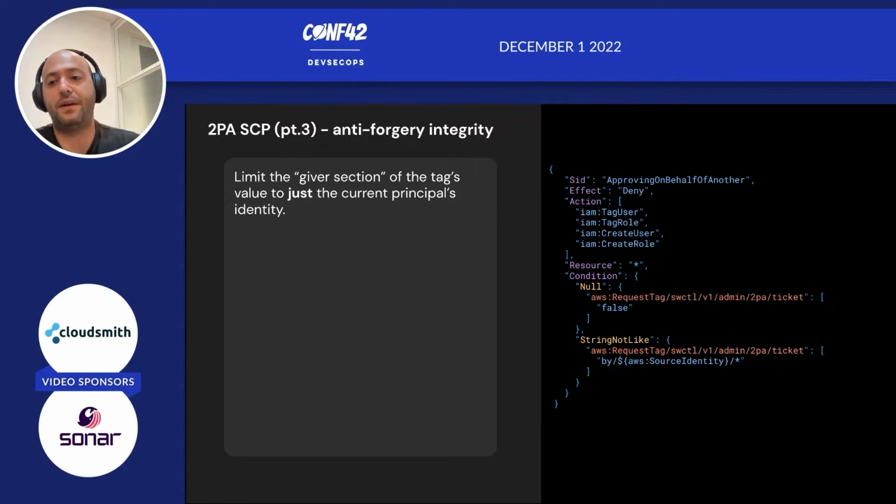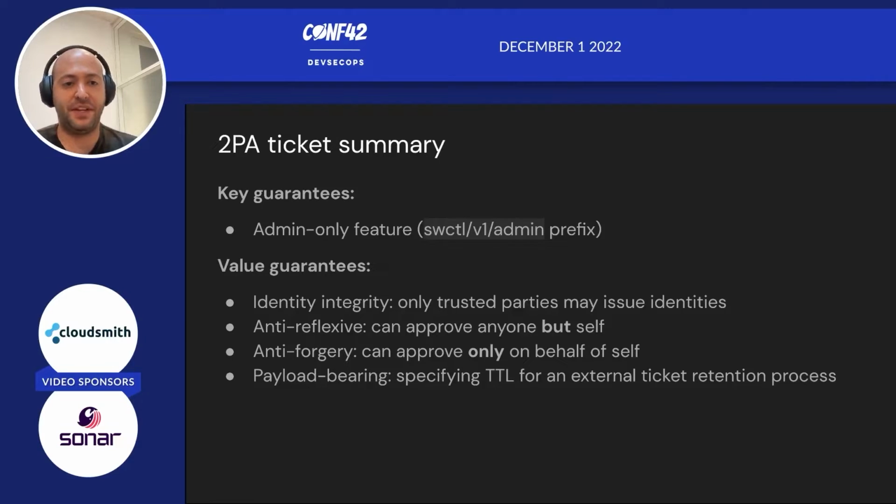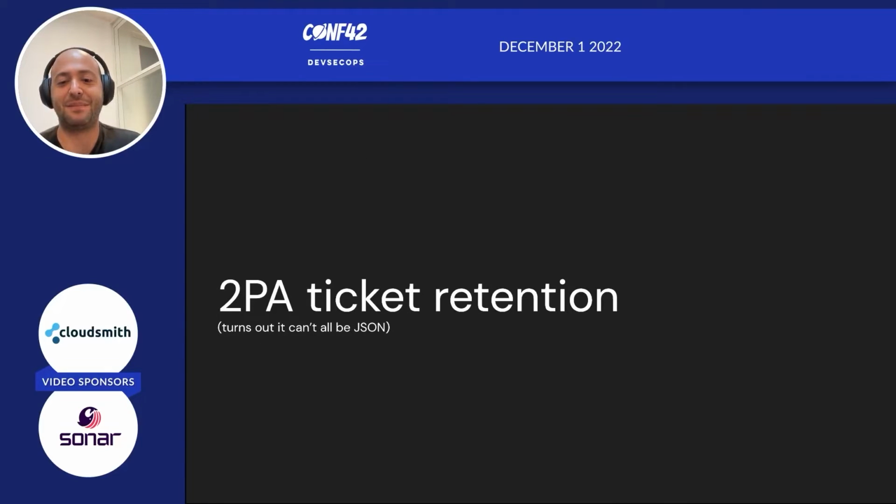Meaning, I cannot go about forging a ticket, say, to Bob, and claiming it's from Eve and not myself. This is crucial because those tagging operations are audited in CloudTrail. So we want to always have visibility into who gave the ticket to whom. In summary, it's an admin-only feature. It provides us with identity integrity, anti-reflexive integrity, anti-forgery integrity, and it is payload bearing, meaning we can specify a TTL, a Unix timestamp if you may, for that ticket and have an external retention process remove the tickets when the time is due.